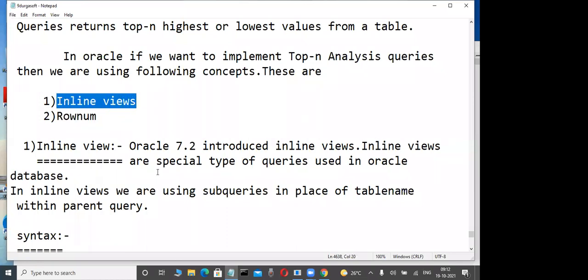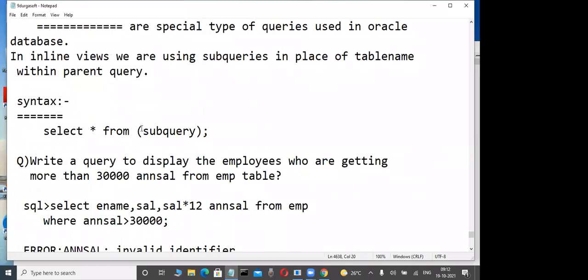Now, inline views: what is an inline view? In place of a table name, we are writing a subquery. That is called an inline view. That's why an inline view is nothing but a subquery in a FROM clause. Simple. Now, what is the advantage of inline views, and where are they used in a project?